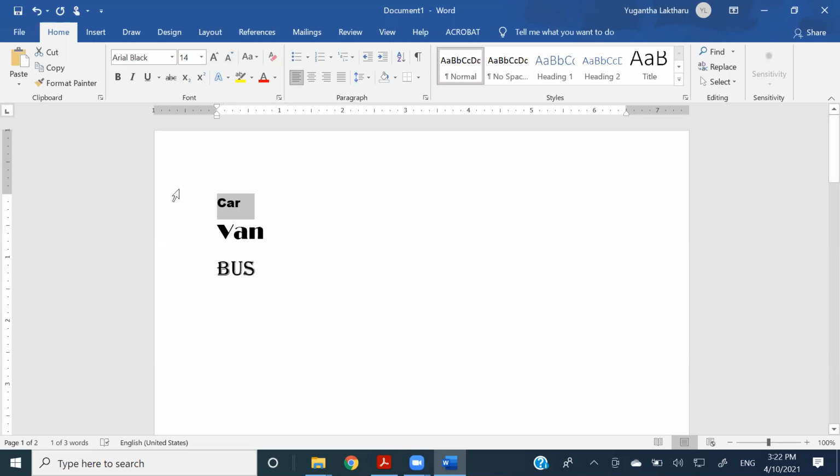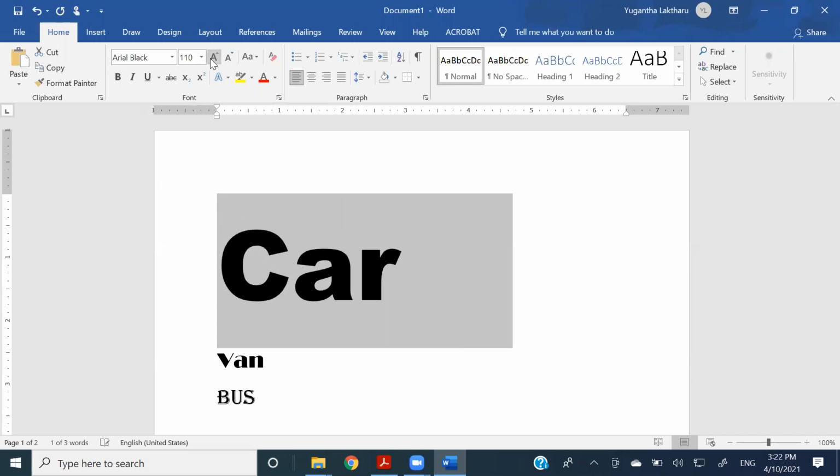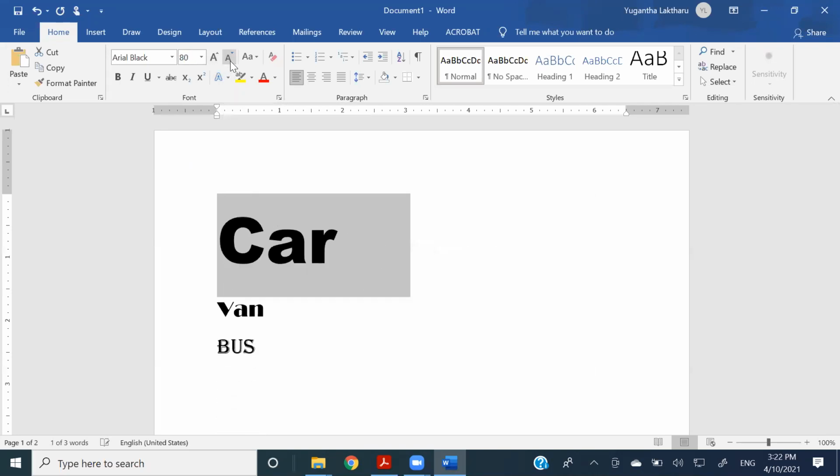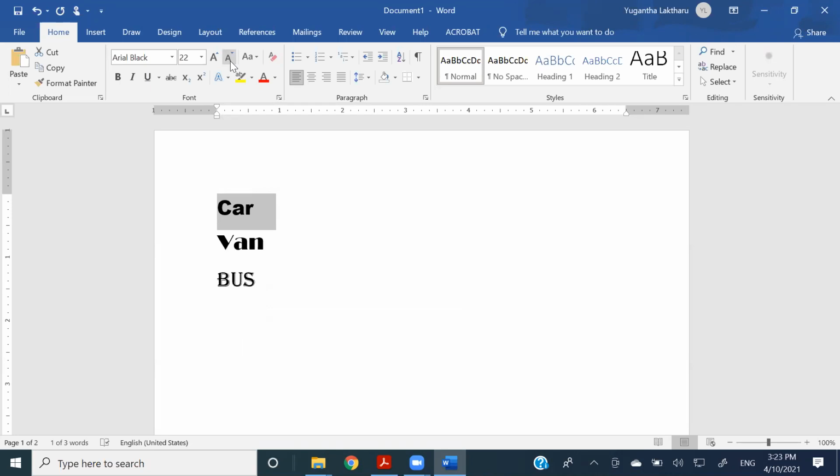So what we are doing is I'm clicking the increase font size button, and now you can see they have this size called 110, but earlier in the list it was not there, right? So likewise you can make it bigger, and the same way you can make it smaller, right? So those are the ways that we can increase and decrease the size.